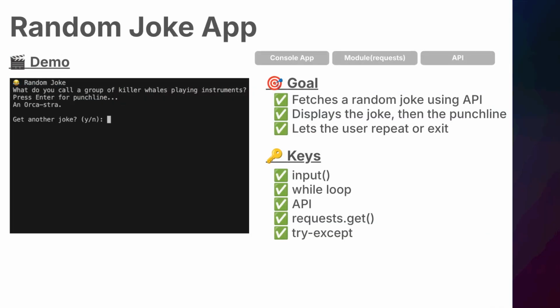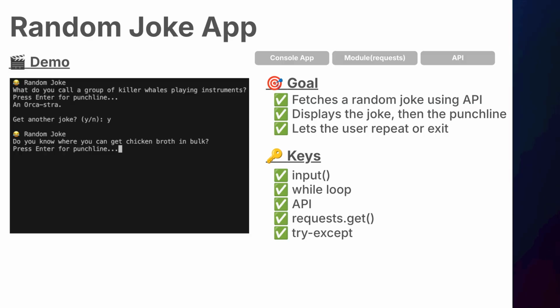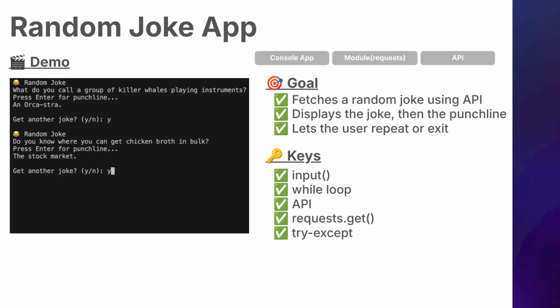That's it for this project. In this lesson, you built a simple but practical Python app that connects to the internet, fetches a random joke, and displays it in a fun, interactive way right in the console.